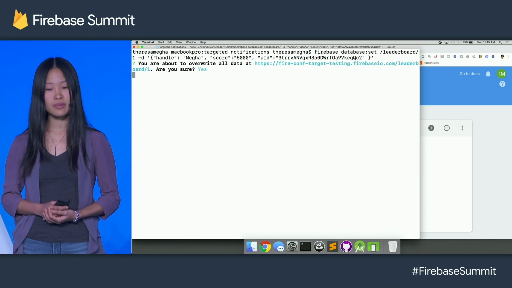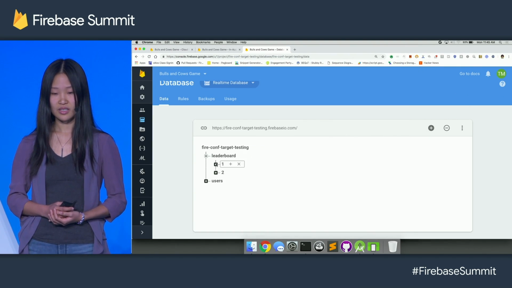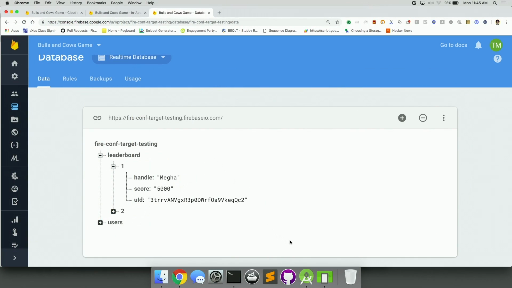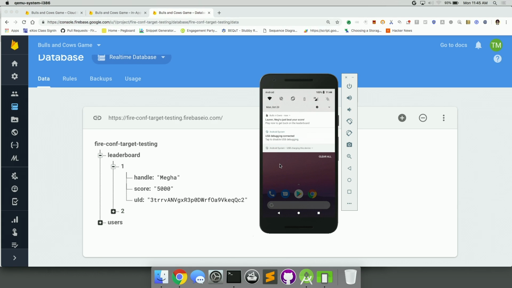Once we confirm, it'll change the real-time database. So we see that now she's number 1. And if we go to our emulator, we'll see that I received a message saying, "Lauren, Megha just beat your high score. Play now to get back on the leaderboard." Let's see how this happens in code.